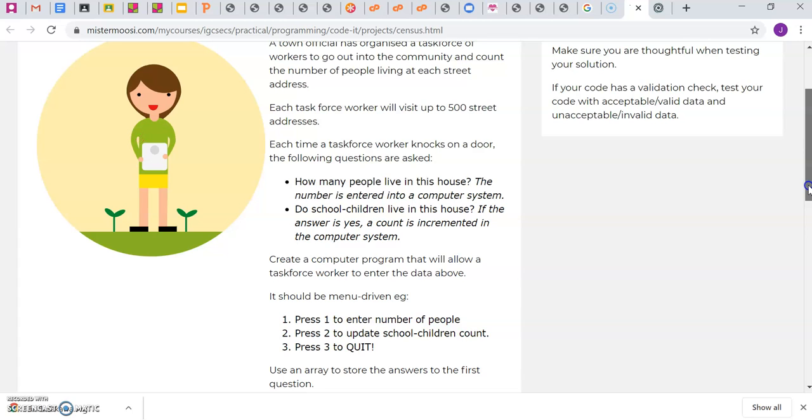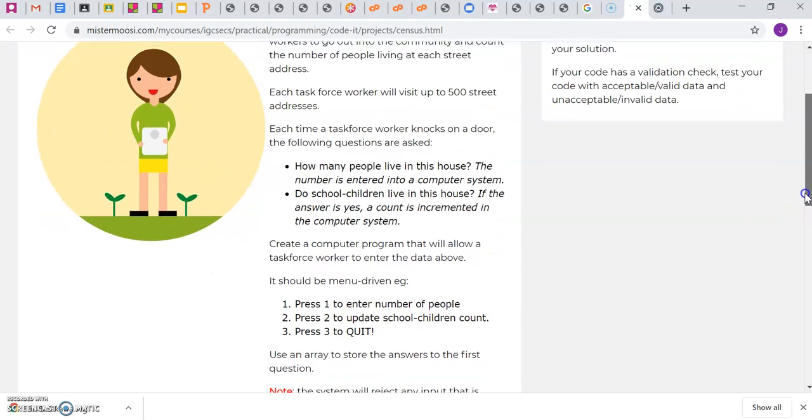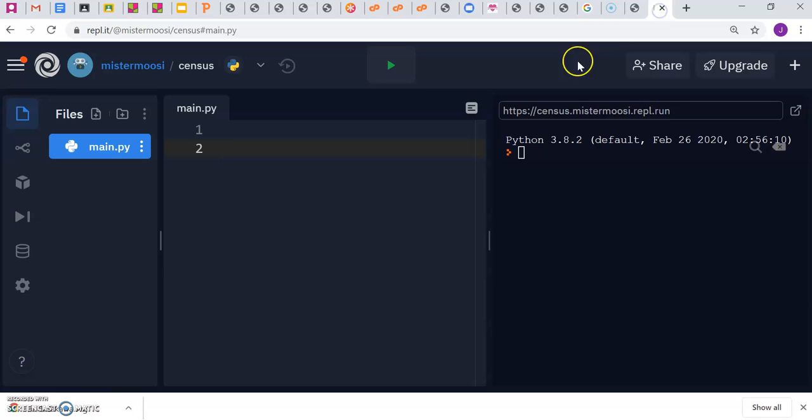Also, we're going to develop a menu-driven solution to this problem. So the worker can press 1 in the computer program to enter people, 2 to update the count, and 3 to quit. Something like that. You can be creative with that. So let's go into Replit and put in some comments here.